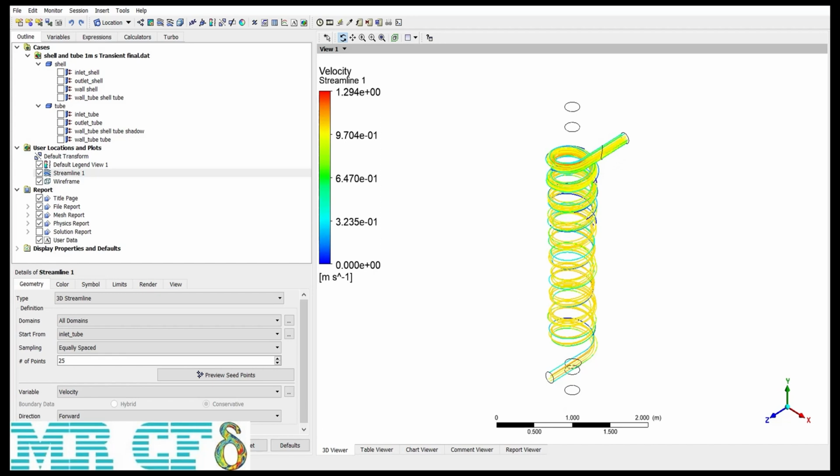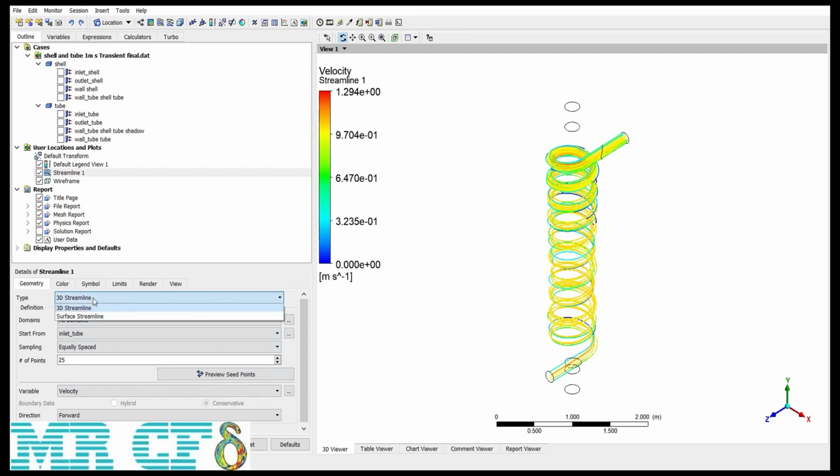Here is an option, cross periodics, which is applicable in periodic simulations. I mean in simulations which have periodic boundary conditions. I forgot to mention that we've got two types of streamlines, a 3D and a 2D or surface streamline. First we investigate 3D streamlines, and then we will get back to surface streamline.